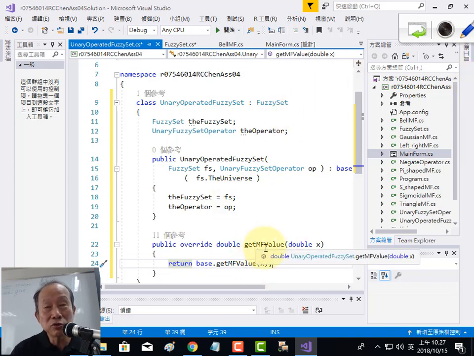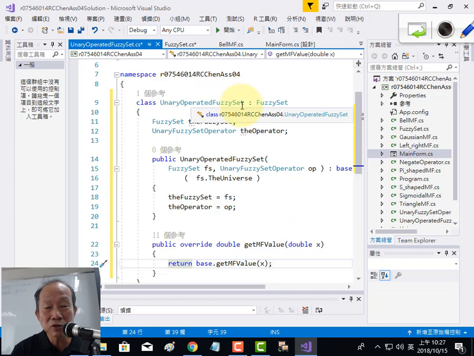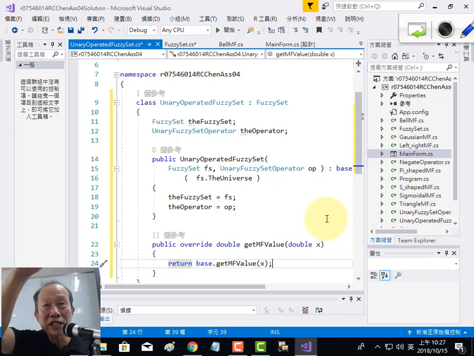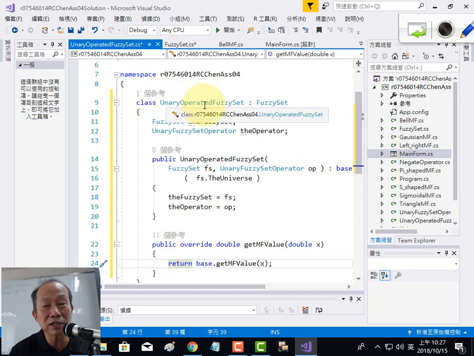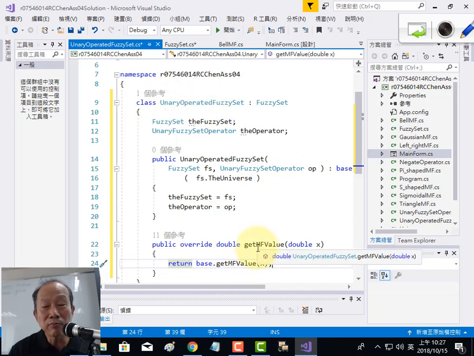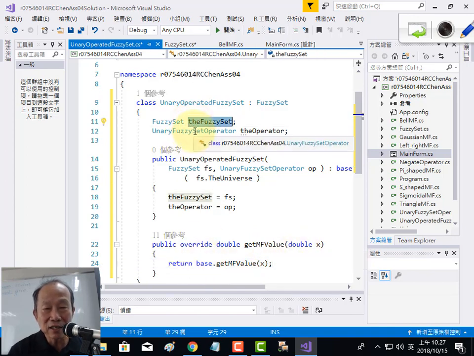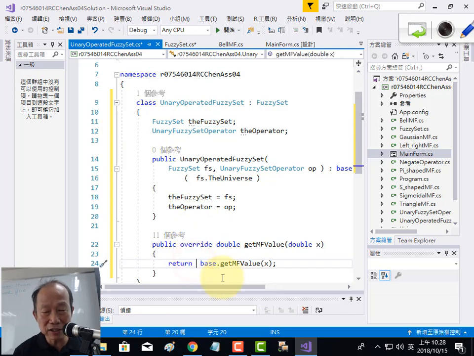So get membership value will be used to update the series point, right? So what is the value right now? It is usually operator fuzzy set. So right now, if a guy asks you to draw, for example, negate fuzzy set, how can you do that? I mean, right now I'm a unary operator fuzzy set, right? So I will return my membership. I do not have a closed form membership function, right? But how can I do it? Well, I simply ask the target fuzzy set, the fuzzy set.